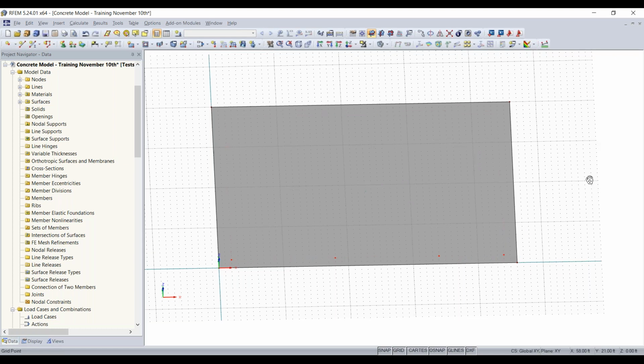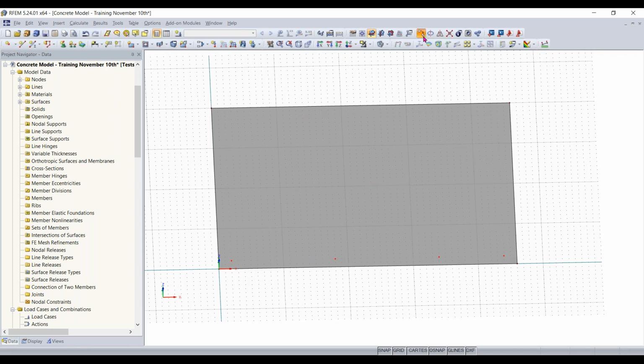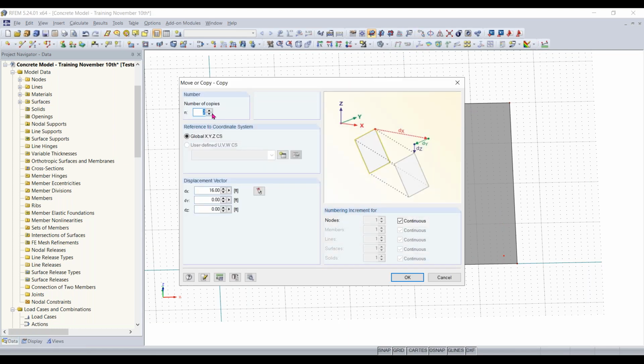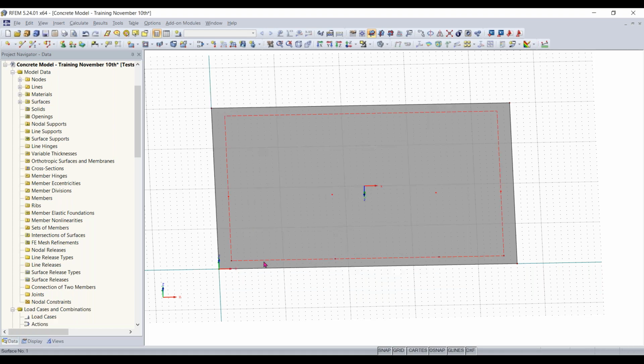And then I'm going to create the nodes for the second row of columns. And I can use the move/copy tool. I'm going to create 1 copy, and these are going to be moved 16 feet in the Y direction. I'll click OK. And now I have my second row of columns for my nodes.